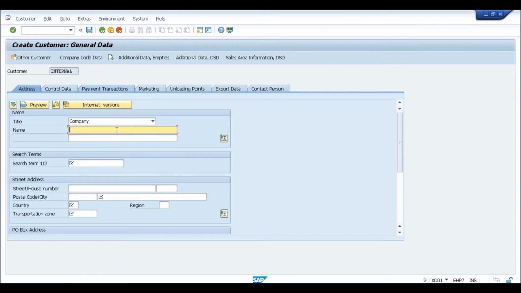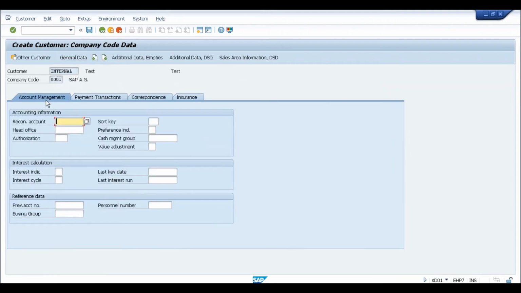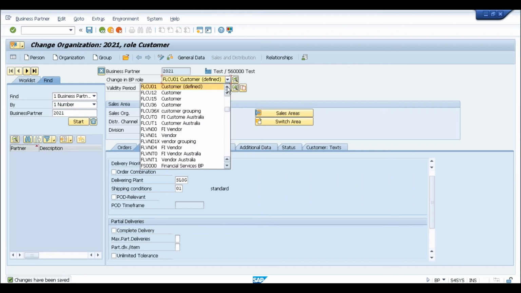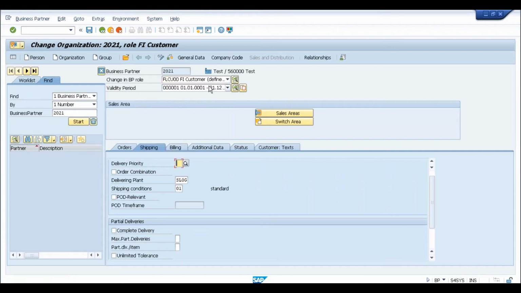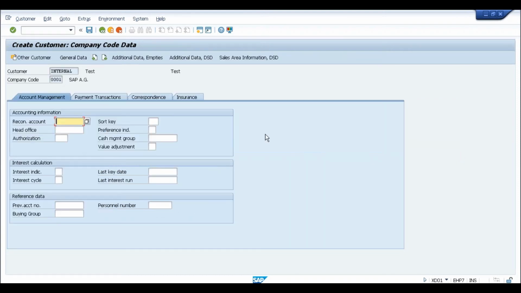So this is in ECC. I'm creating this as test. This is also, let's say, test. Some basic information. Okay, and now if I go for the company code data, whatever things you can see here, account management, payment transactions, correspondence, insurance, you will be able to see all these things in FI customer. In FI customer, if you go for company code data, you will be able to see correspondence, insurance, payment transactions, account management, and even more, because it depends upon the account group which screens will be appearing.